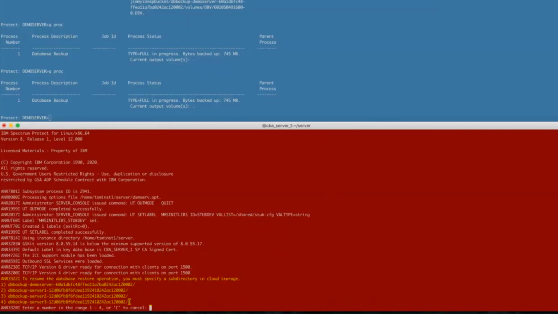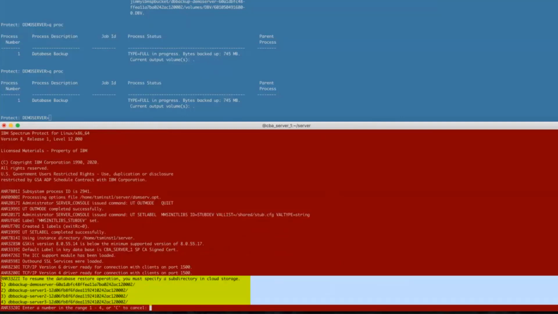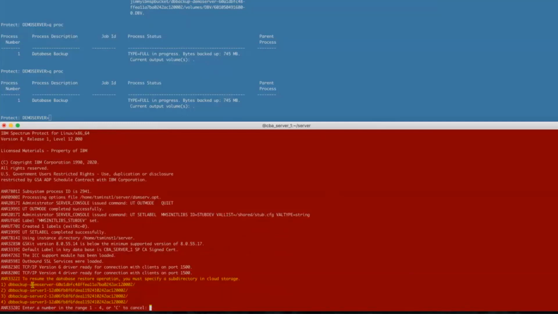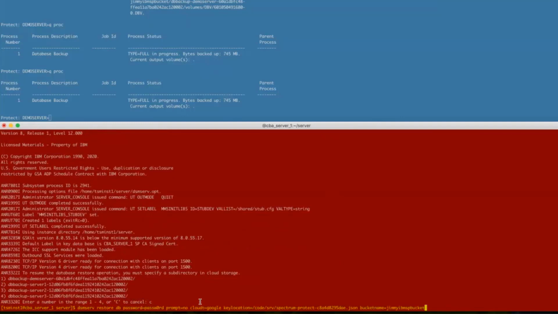We see to resume the database restore operation, specify the subdirectory in the cloud storage. The one that we were working with today was demo server. So I'd issue 1 and press enter, and it'll download those from the cloud. So we don't have to wait for that one. I'm going to instead press C to cancel and issue that again.